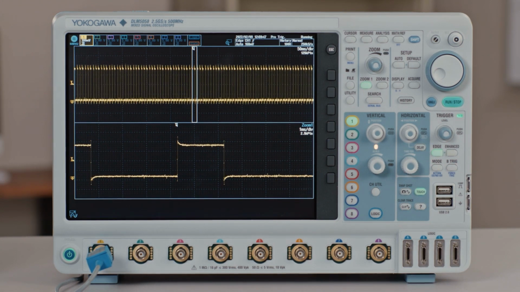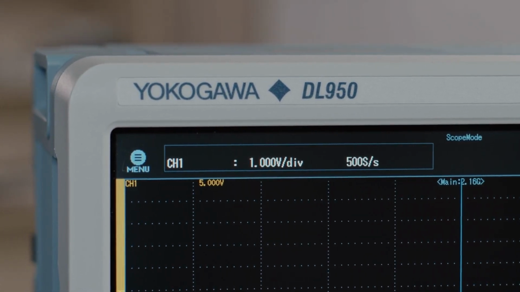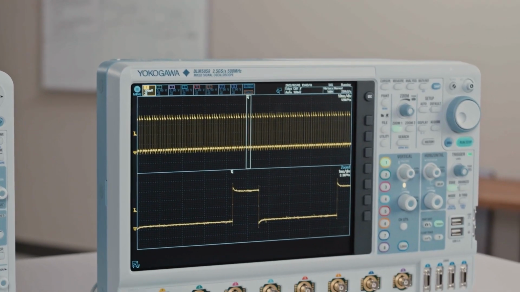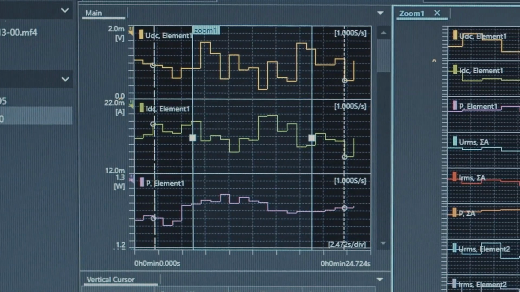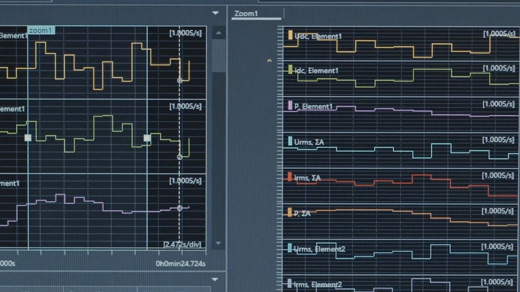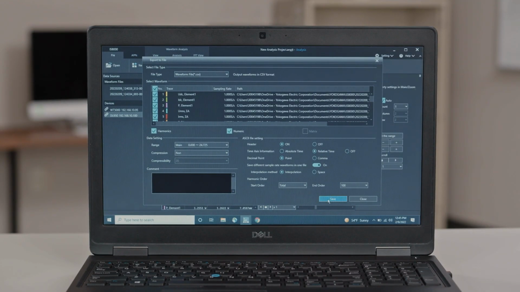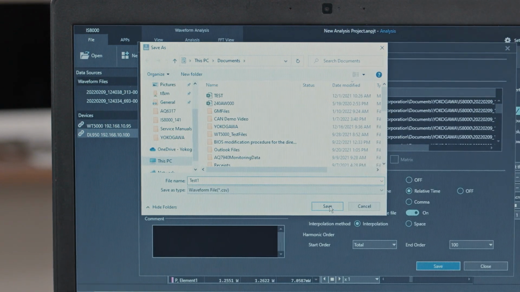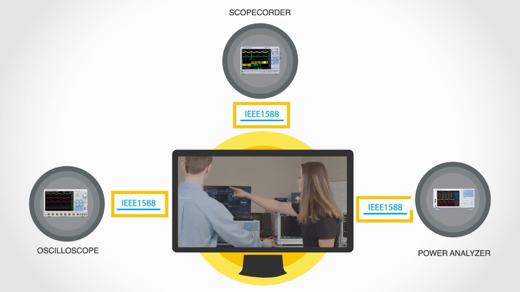While all these instruments are great standalone, some applications require accurate power data, fast sampling rates, long recording, and insights that only waveform data can provide. Our IS8000 software unifies the WT5000, DL950, and DLM5000 into one display for viewing, measuring, and debugging across multiple waveforms. With one software to set up and control all the instruments you need, you can start measuring data faster and more efficiently. IS8000 also allows you to store data in one format and location that can be opened for analysis in the software or exported to a CSV file. All of these instruments can also be synchronized utilizing IEEE 1588 for measurement data you can trust.